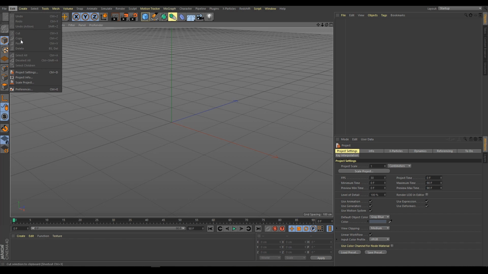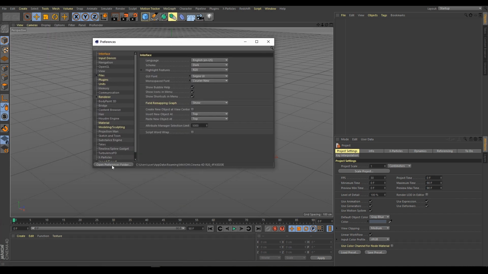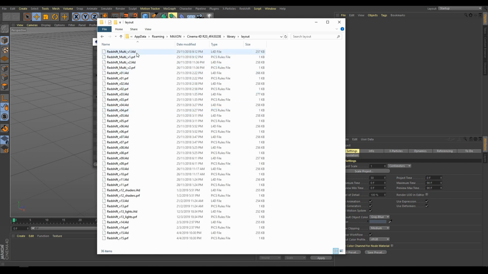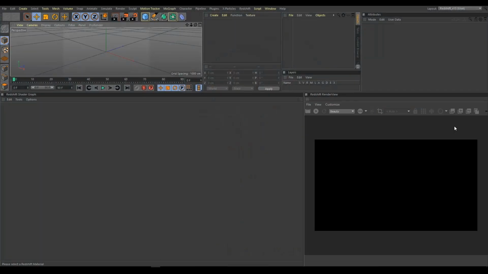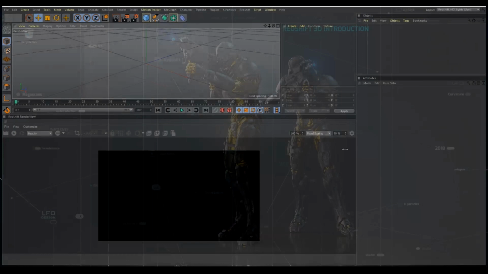But first you have to go to Edit, Preferences. There is Open Preferences Folder. Here you have to go to Library, Layout, and this is the place where you have to move all the downloaded layouts. Close and reopen your Cinema 4D, and under the Layout section you will see the same layouts as I am using. And here is an example of Layout 15, and one more example, Layout 13.